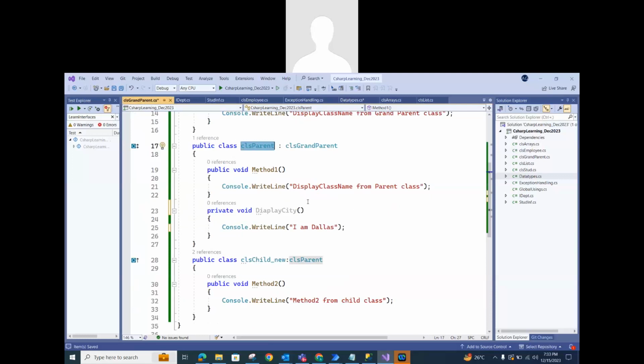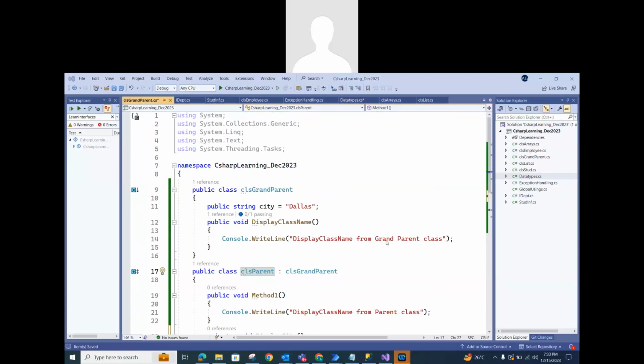Got it? Okay, that is about multiple inheritance, multi-level inheritance and interfaces. Is it clear now? Okay.